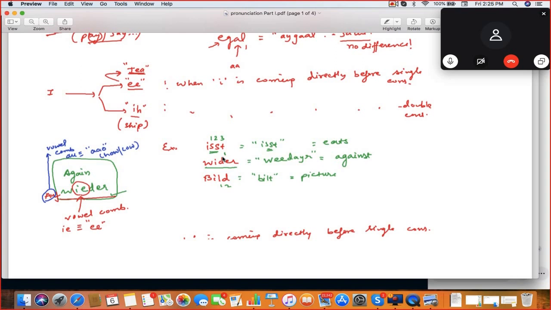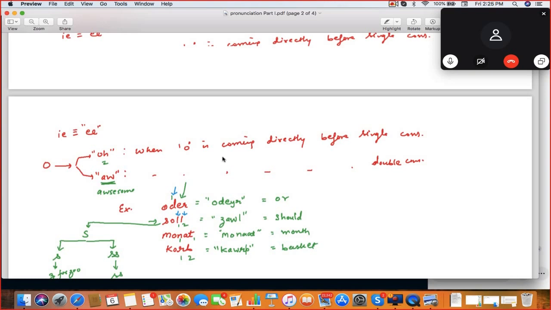Next is O. After one consonant it is long O, or with double consonants it's short O. So it is odier. And next one is sol. And next one is monat. Next one is corf.